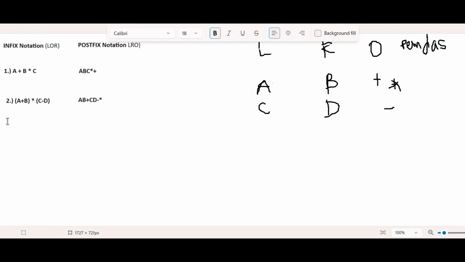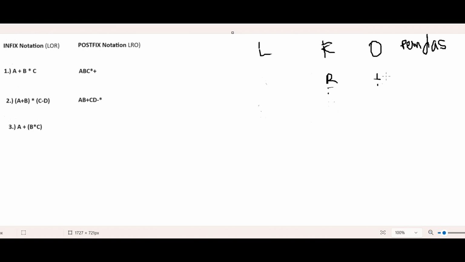We have our third example. We have A plus open parentheses B times C close parentheses. So let's take first our left operation and its left operand A, and let's set aside our operator. Now our right operation is B times C. Let's take its left operand B, its right operand C, and its operator multiplication.